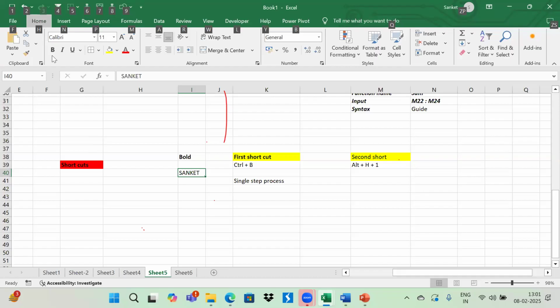I know where this bold is. In which tab is the bold option there? Home. Home tab, right? So what is the shortcut right now for the Home tab? Control B? No, just look here. Shortcuts are activated. H, right? Yeah, H.